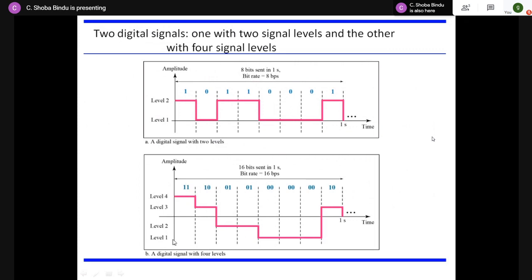So when you represent it in a generic form, if you have n levels, then the number of bits that you can represent is log n base 2, right? So when you have 4 levels, n is equal to 4. So log 4 base 2, which is log 2 to the power of 2 base 2, which goes to 2. So you can have 2 bits being represented, making use of these 4 levels.